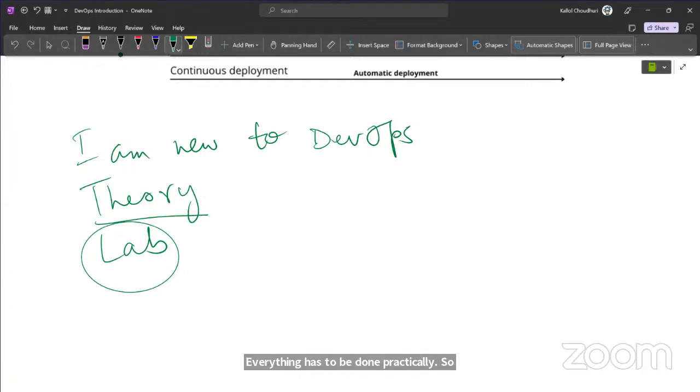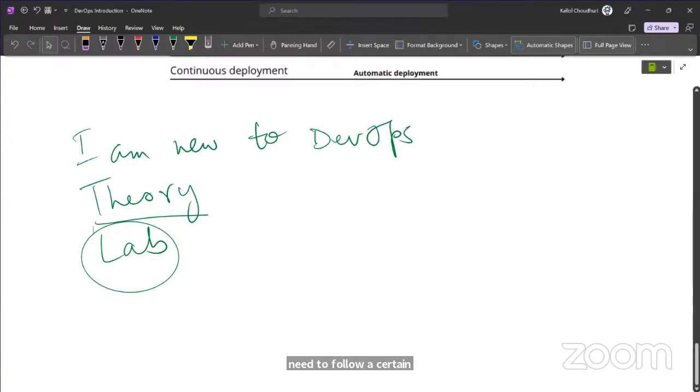So all the things I will be practically doing, and before doing, I will be sharing, once the theory part is done, you also need to follow certain things called diagrams. Where is this software? One second, let me check. Where is it? Why is it not opening up?